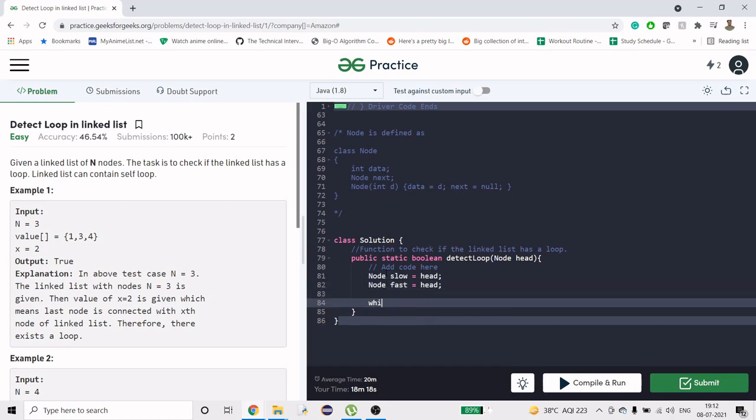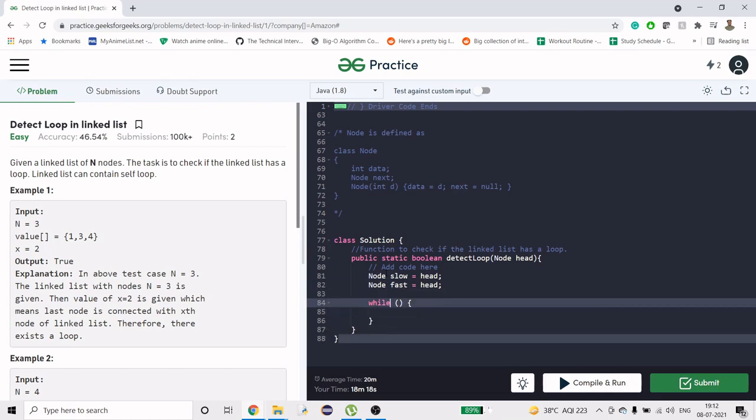Now I'm going to check if my fast pointer, if in case there is no loop, my fast pointer is going to be null at some time.